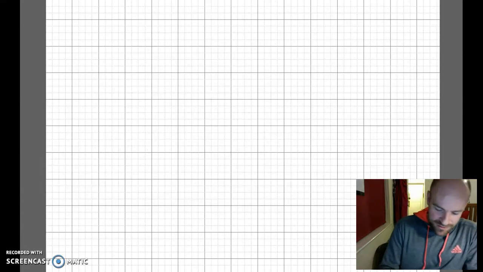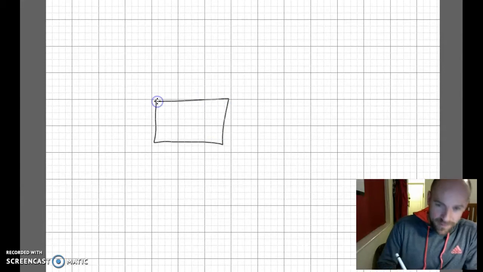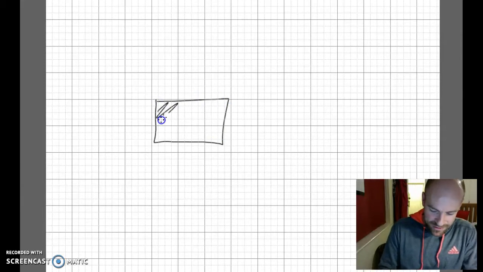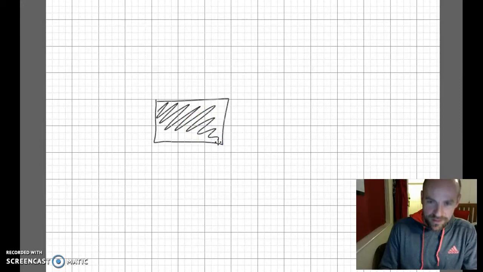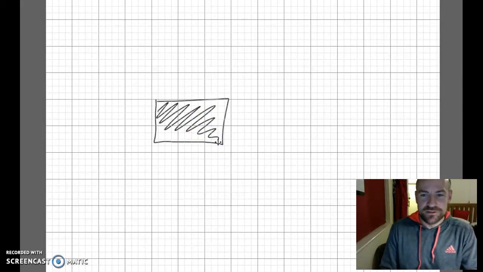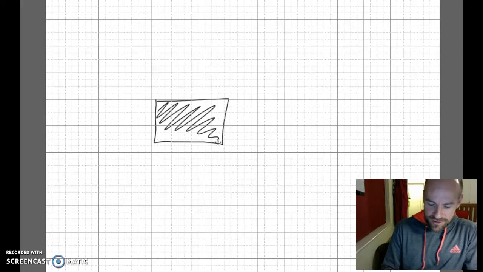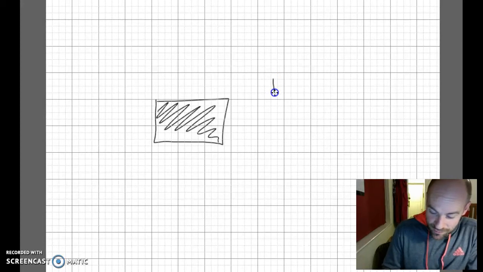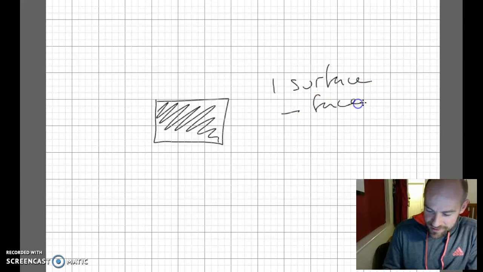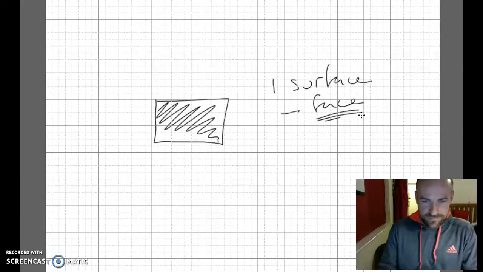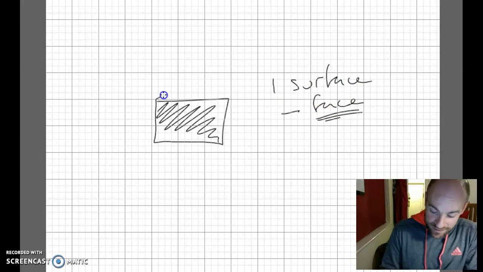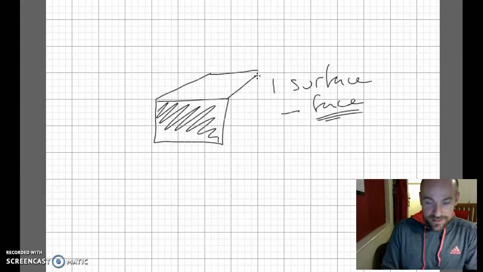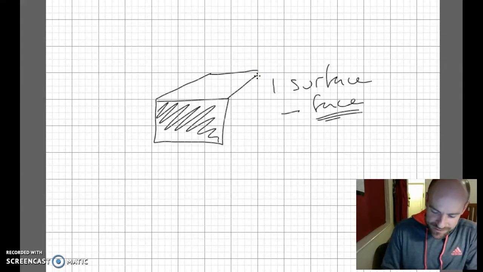So if I draw a shape like that, it has a surface. If I shade the surface, that counts as a face. It's a face of what is going to be a 3D shape. So one surface gives us a face. Now, if we had a second shape, a second surface here, now we've got two surfaces.